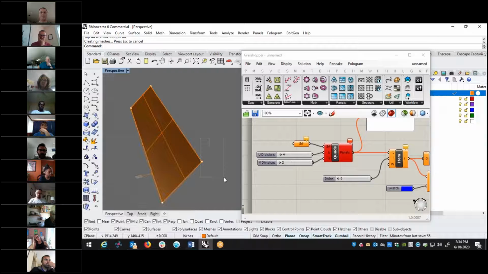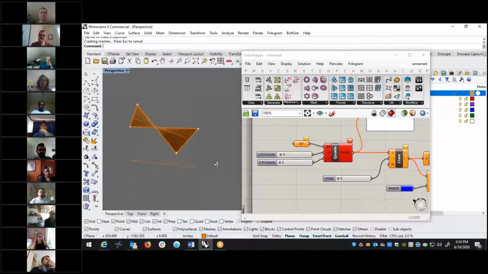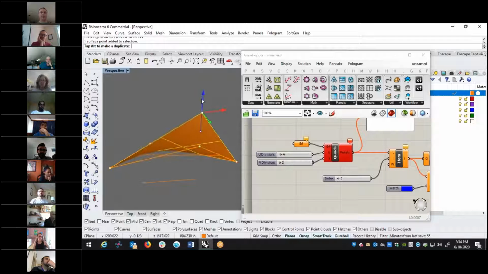I like to freeform sculpt in Rhino, and I think it's a really cool thing to do that other software doesn't let you do as freely sometimes. You notice I'm making this sort of double bending rectangular geometry. And the idea is to panelize it.